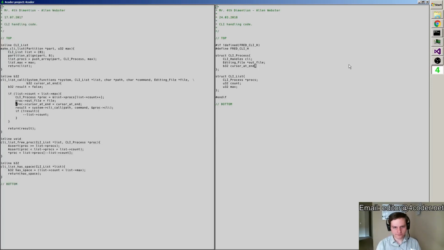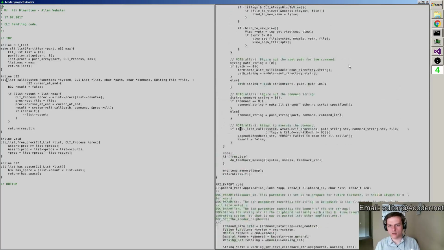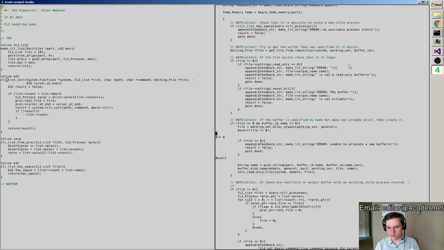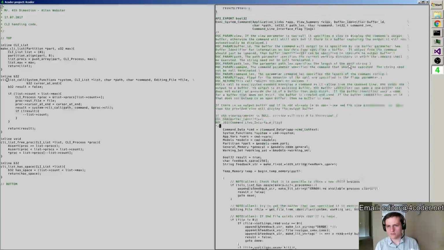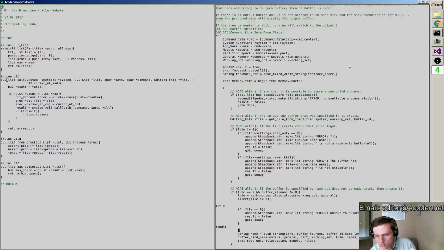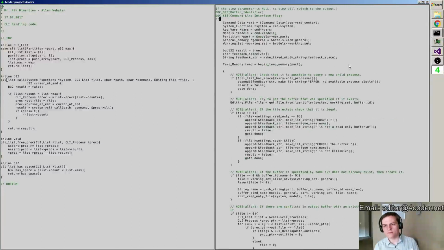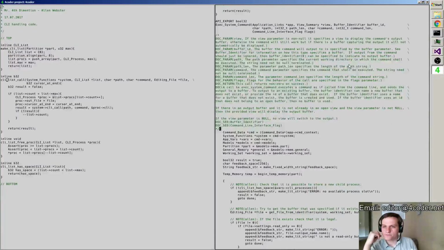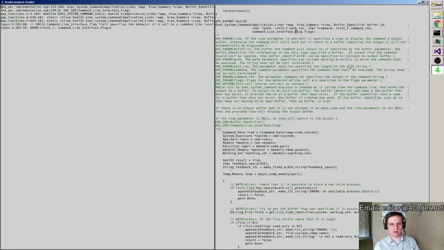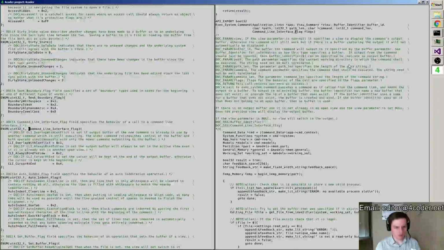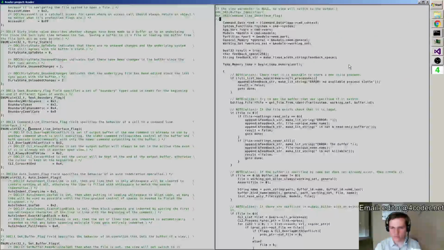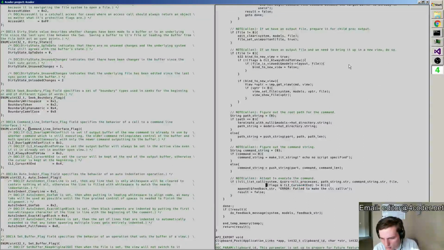Let me go back over here. Who calls CLI call? Alright, oh, this looks like old dead code then. Let me just double check. Okay, yeah, so, right, that's not an option anymore. Exec system command, app, view, buffer ID, path, pathlen command, commandlen, flags. Okay. Take me to those flags. Cursor at end. Okay, so we do have a flag for this already. Cursor at end.